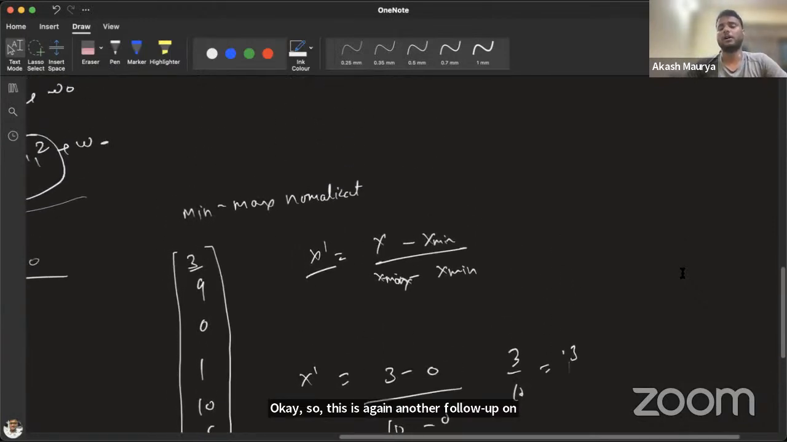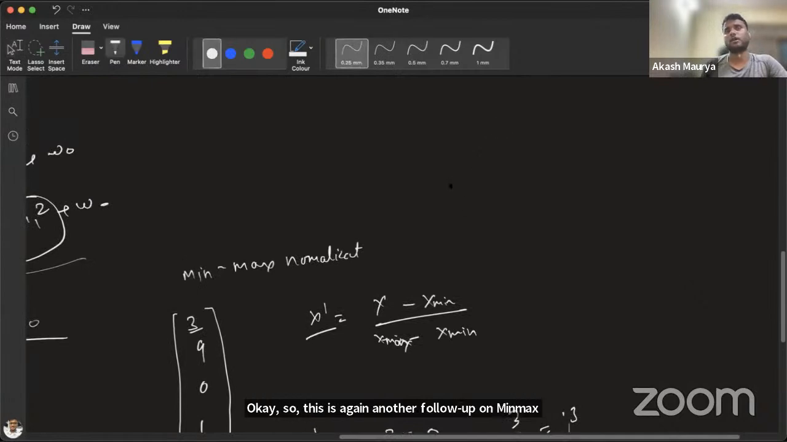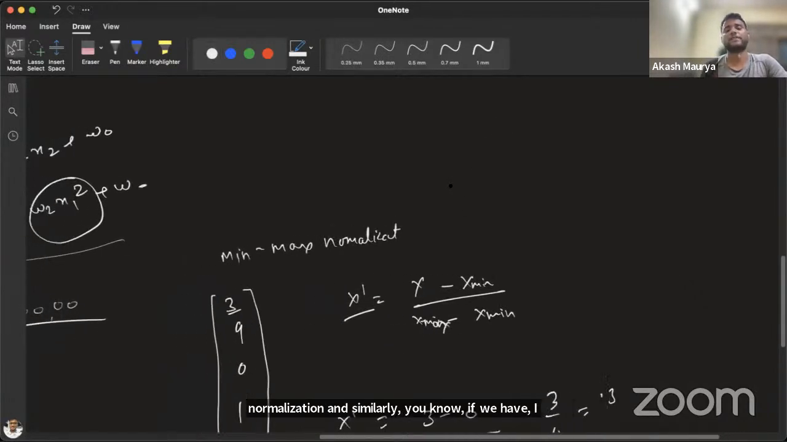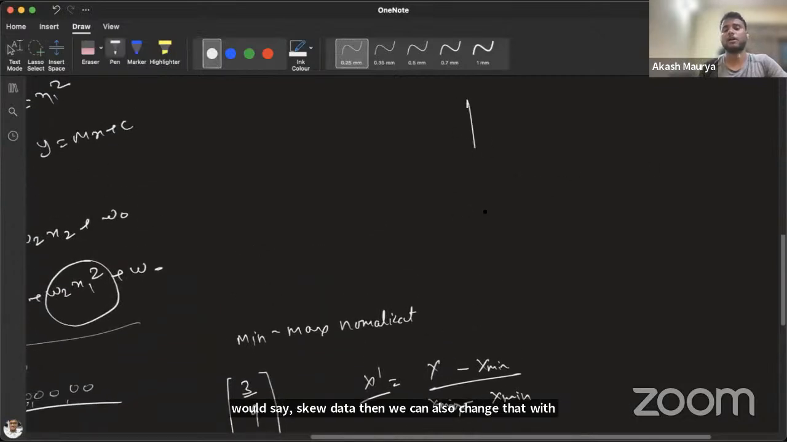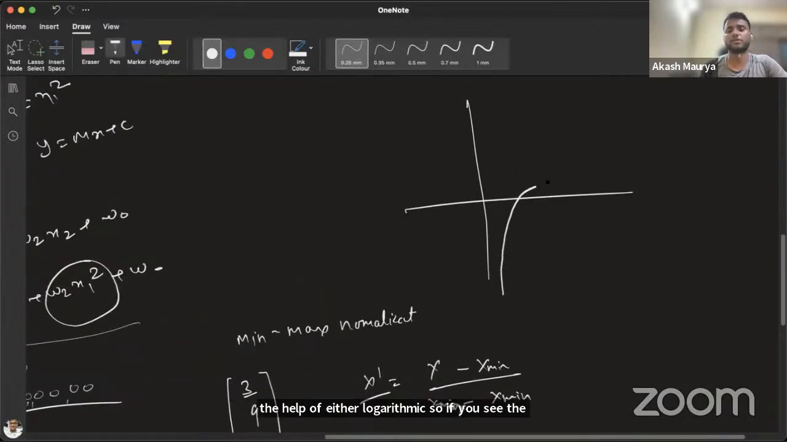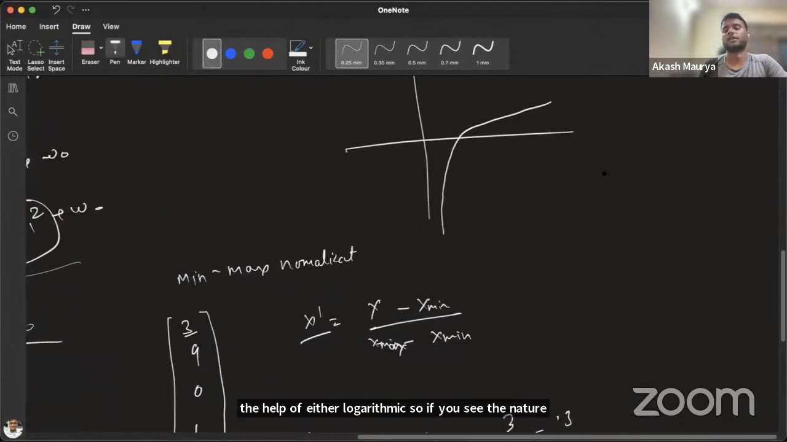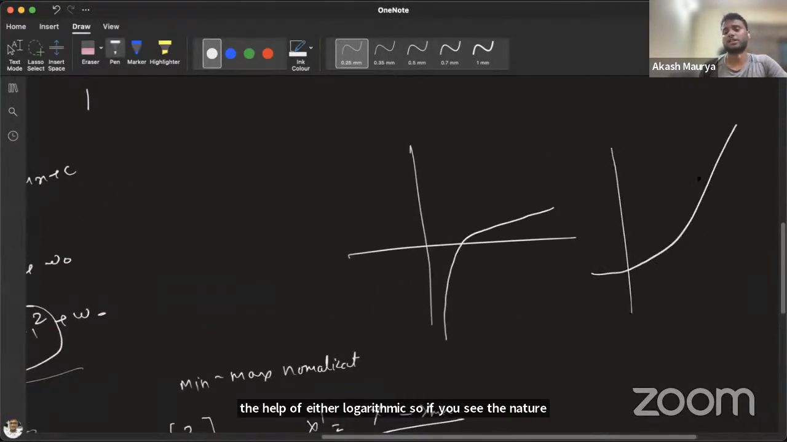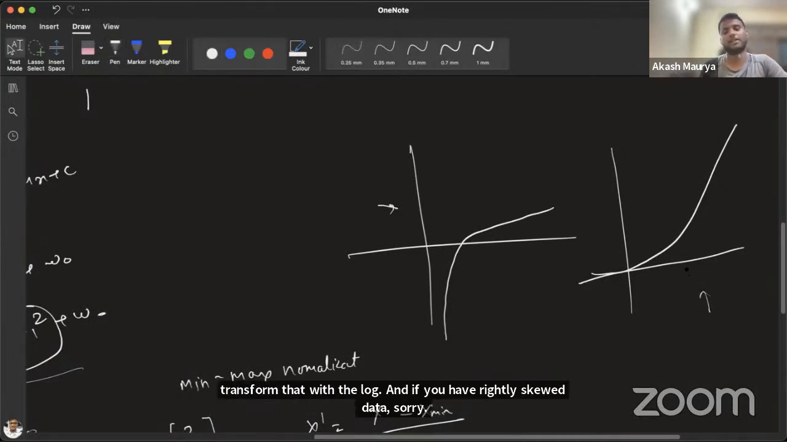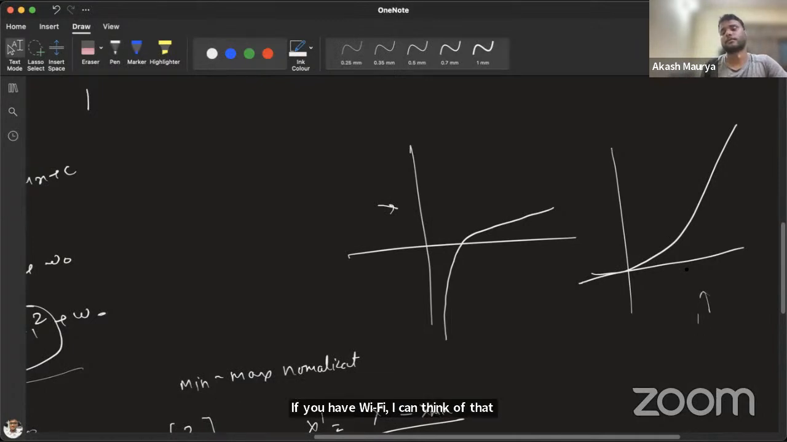And similarly, if we have skewed data, then we can also change that with the help of either a logarithmic or an exponential function. The logarithmic function goes like this, and the exponential function goes like this. So if you have left skewed data, you can transform that with the log, and if you have right skewed data, you can think of the vice versa. You can use this kind of code. All right, so that is how we transform our numerical features.